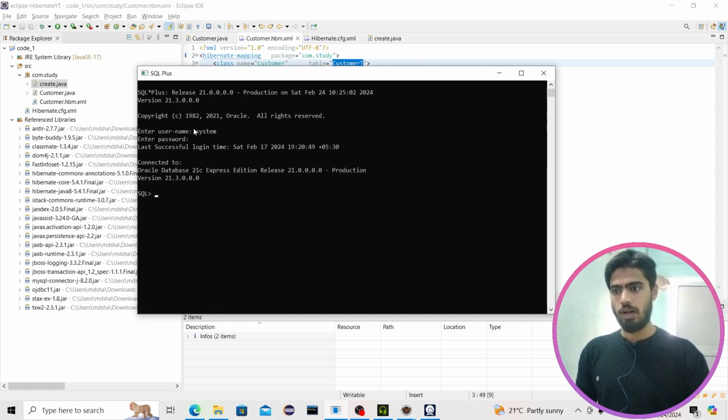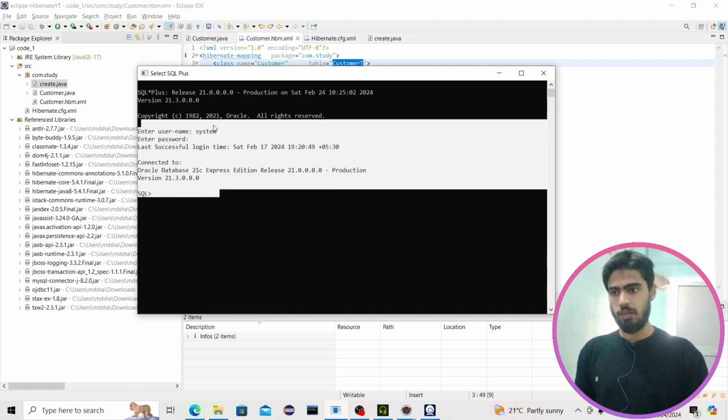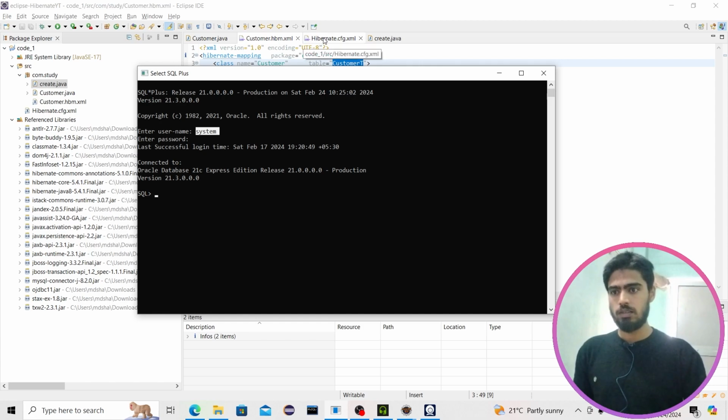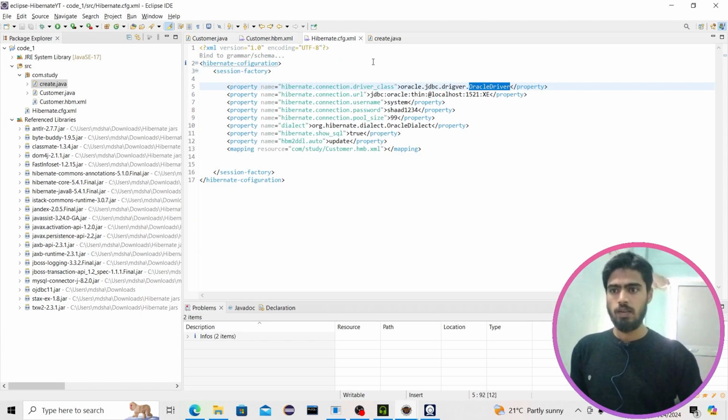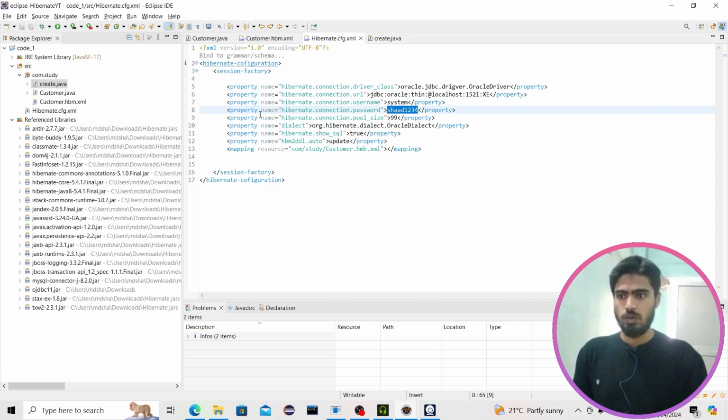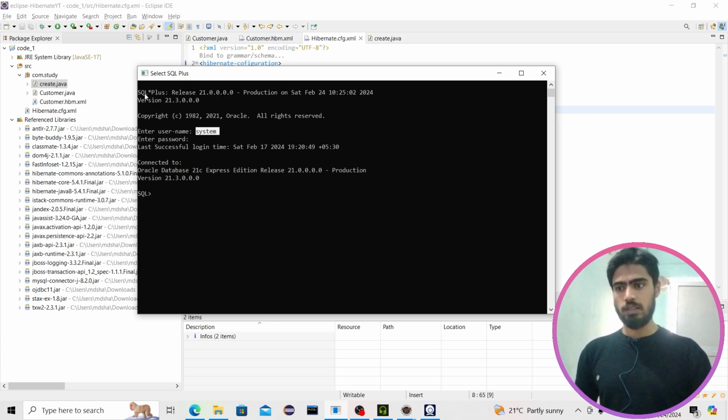So this is how I am accessing my Oracle. Remember this system name, same we have provided in the Hibernate configuration, and for password this. So what Hibernate is going to do, it will automatically call this database and provide the username and password. I don't have to do that. What we are trying to do here is check whether the table we are trying to create exists or not.